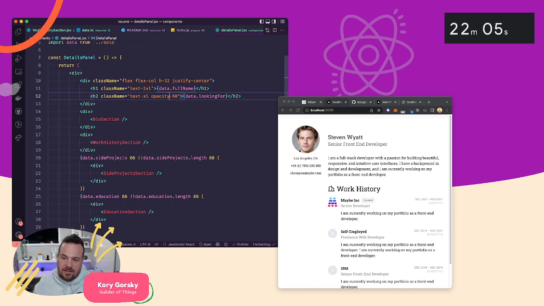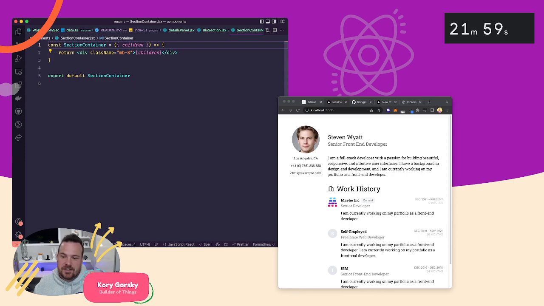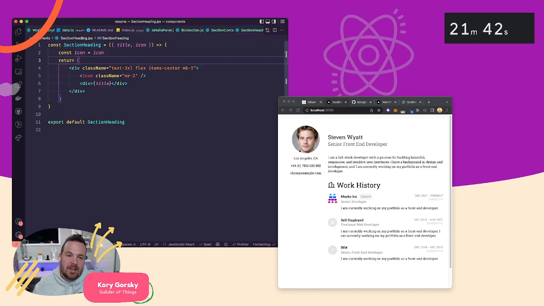So then jumping into the bio section, we're going to change the size of this. The section container actually wraps all of these sections. I'm going to say text small. So all of that should get much smaller. And then we're going to jump into the section heading, and this is going to become XL instead.